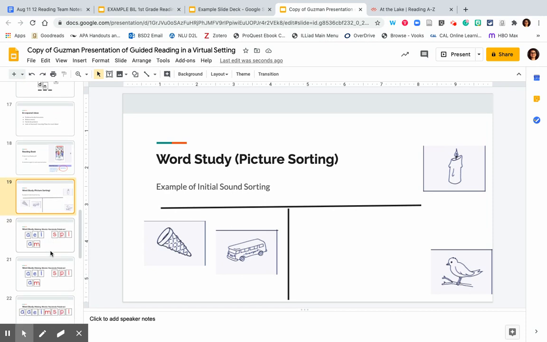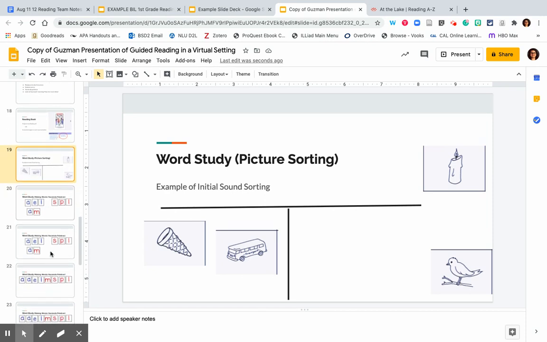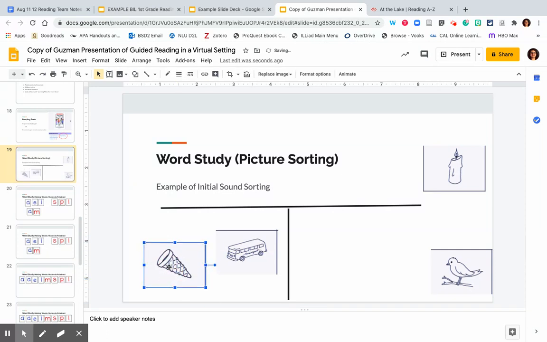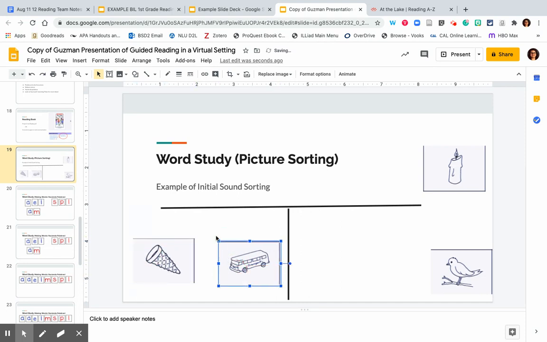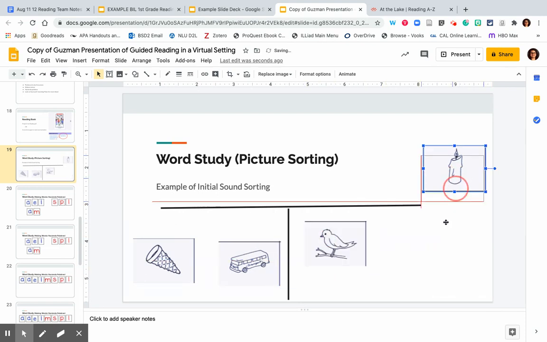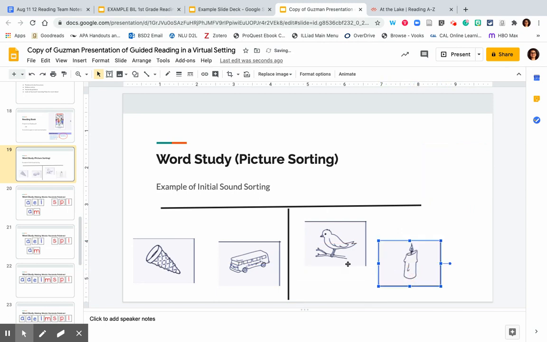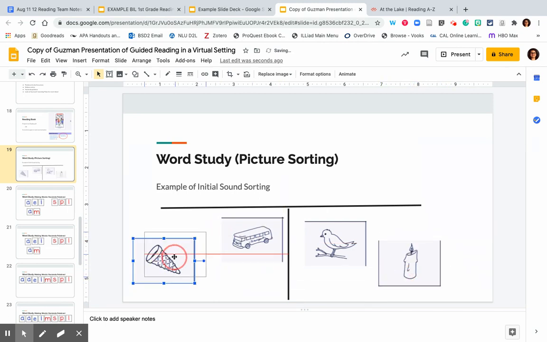So this is where it gets more interesting. If you share your slide deck with your students, you can create... I know there's applications like Google Jamboard out there that are more student friendly, but ours is blocked. So we're sticking to Google Slides. So we can share this again with our students and they can manipulate the images for sorting for initial sounds.